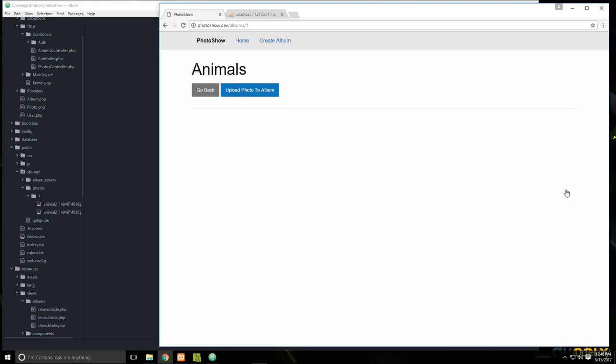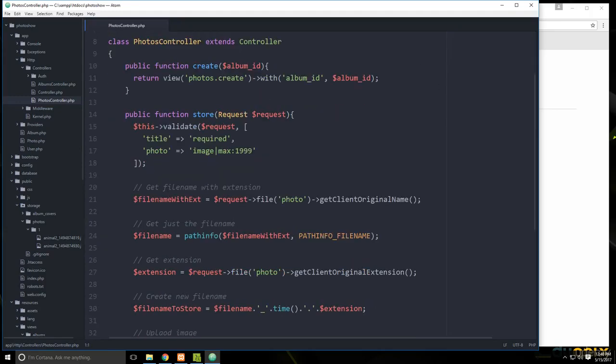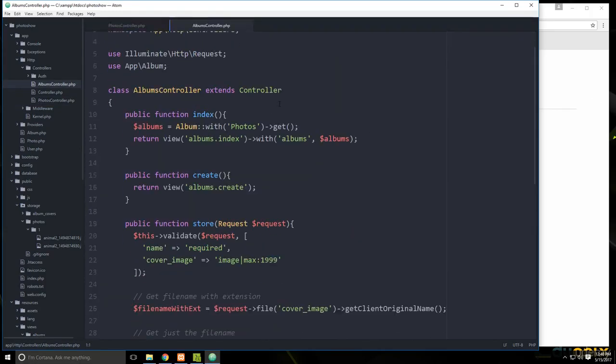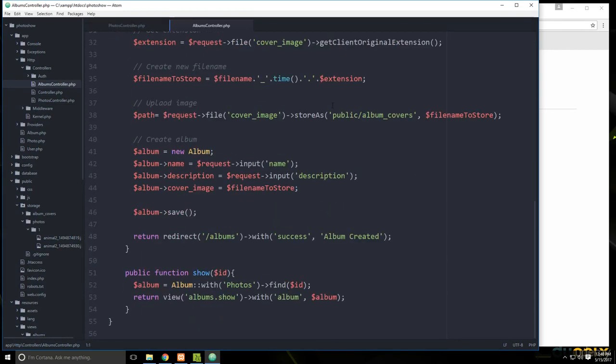Alright guys, so we're able to upload photos to an album. Now we need to display the photos in the album. So we're going to go to our photos controller. Actually, I'm sorry, our albums controller. And go down to the show function down here.